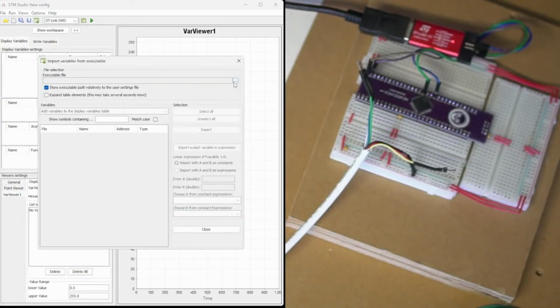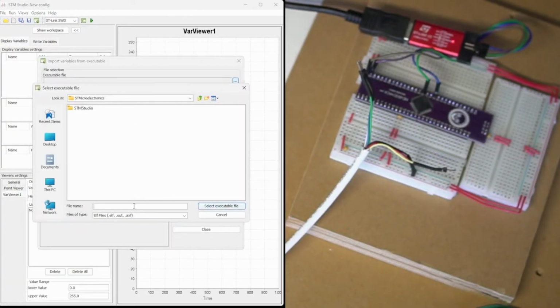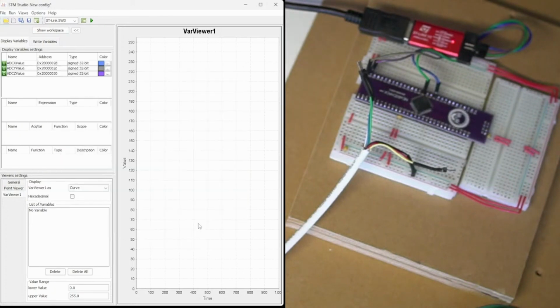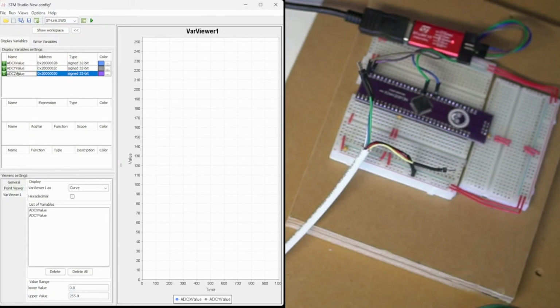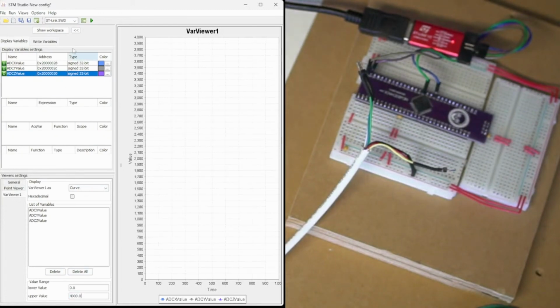I probably still have it in my clipboard. Let's go ahead and try that. Yes, import and then close. So let's put that back in the var viewer. This time I'm gonna save the configuration so I don't have to keep doing this. I don't want to have you guys have to wait for me to do that. Okay, so let's go ahead and play it.